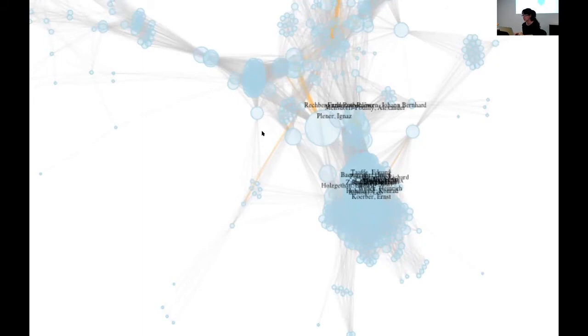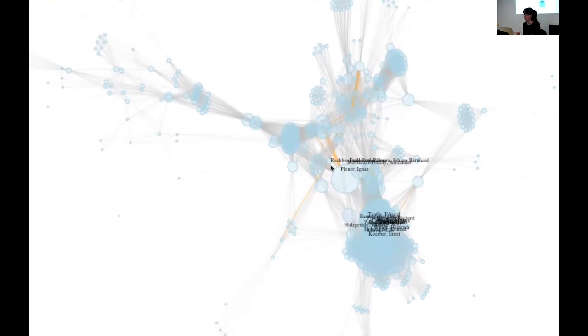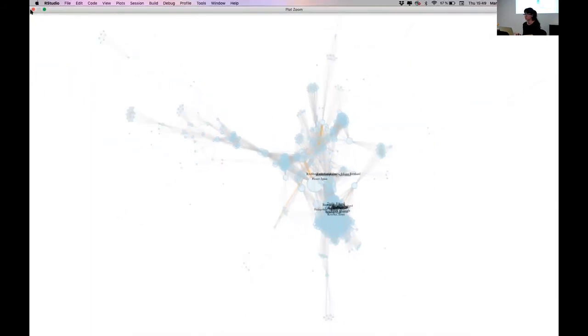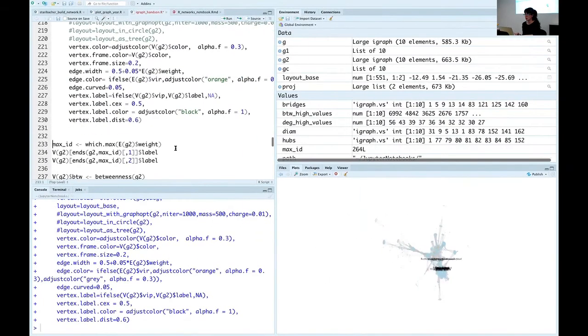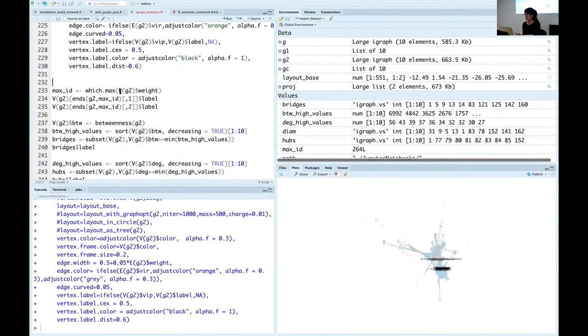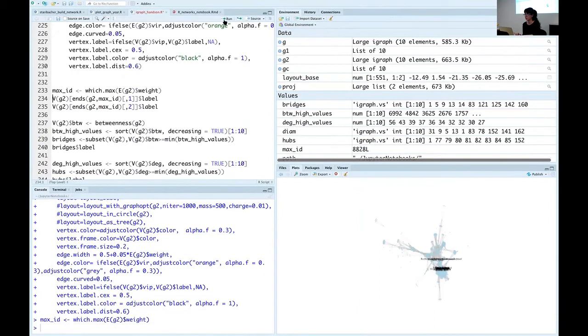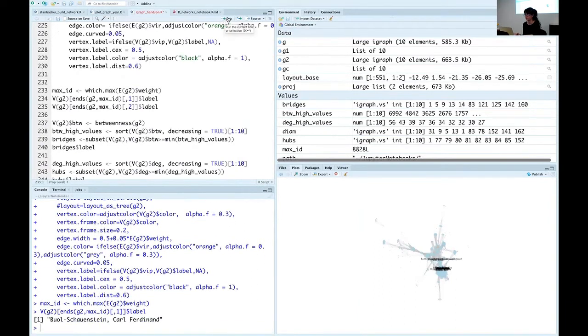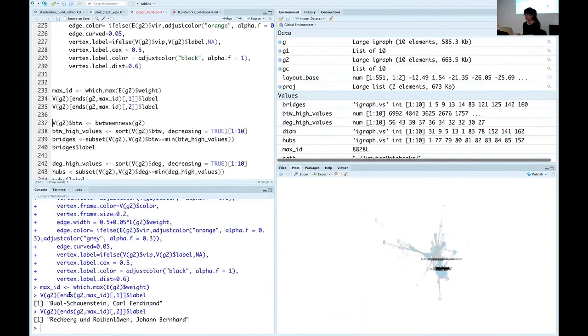You can see here there are also some higher weighted edges, and so maybe it makes sense to show here the community detection algorithm. So here I can see, for example, the maximum value. It is among these two people.